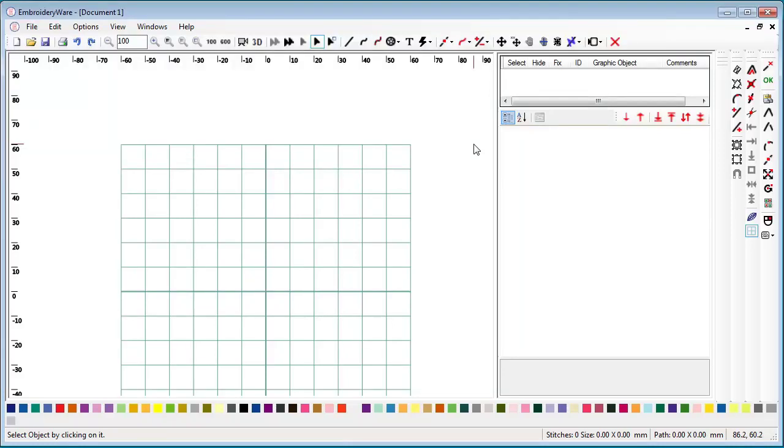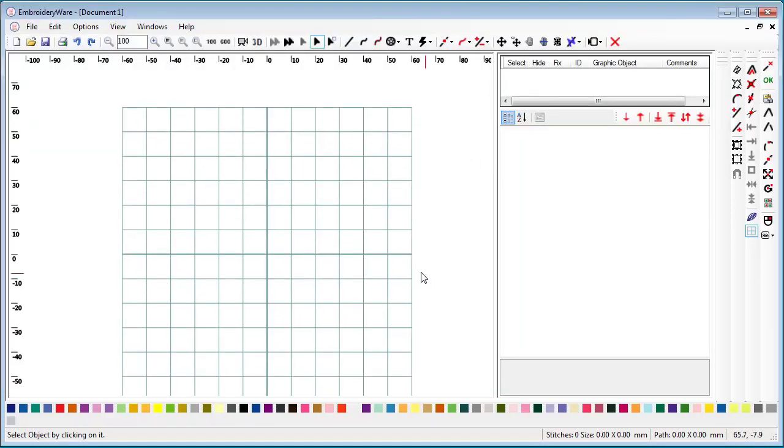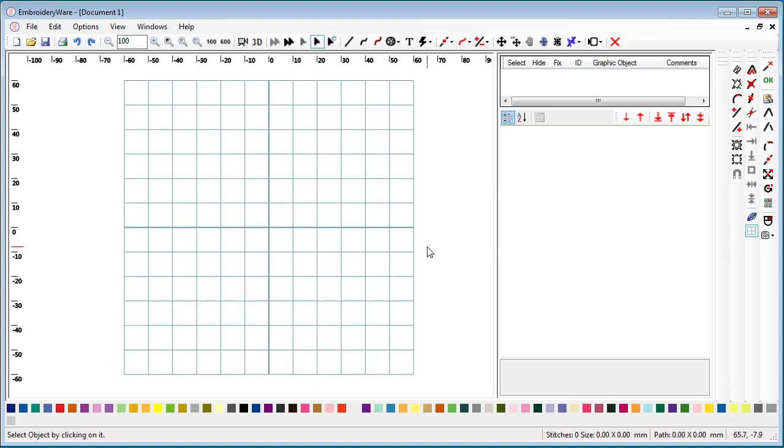Okay, welcome to the second video in lines and curves. This one will go into greater detail about more features that you can use to modify your lines and curves.